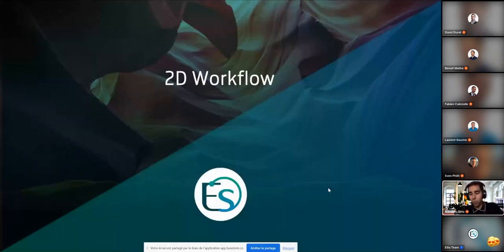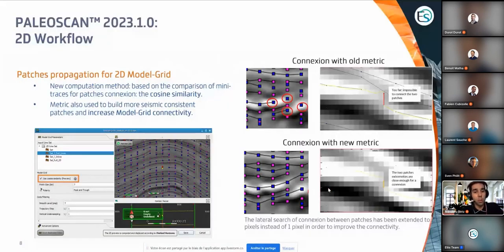Regarding the 2D workflow, we have also a couple of improvements. Okay, so the first one is a new computation method, a new metric to compare the different mini traces to increase the patches connection. So this new method is called cosine similarity. And if you compare the old metric and the new metric that we have in the software, normally the new metric will search for more connectivity, okay, because it will look for 2 pixels instead of 1 to improve the connectivity between the patches. So what does it mean in terms of results? So you will have more connectivity in your model grid.